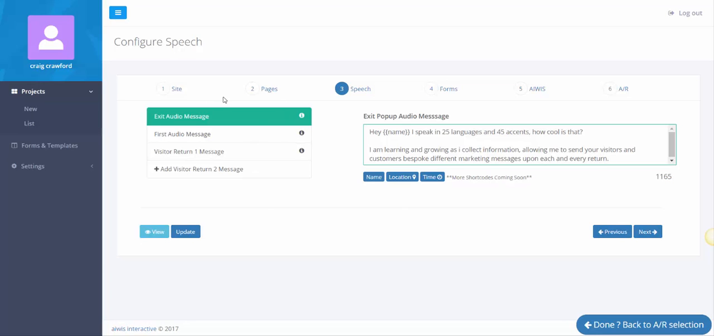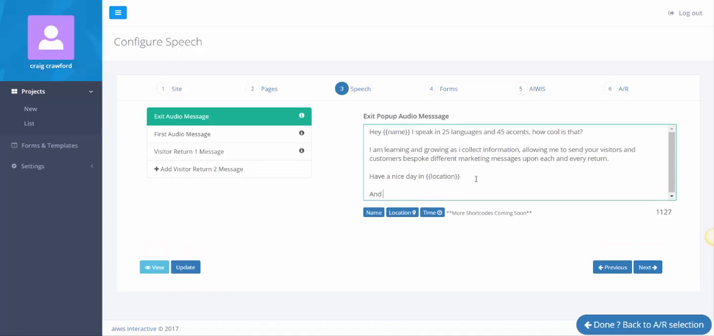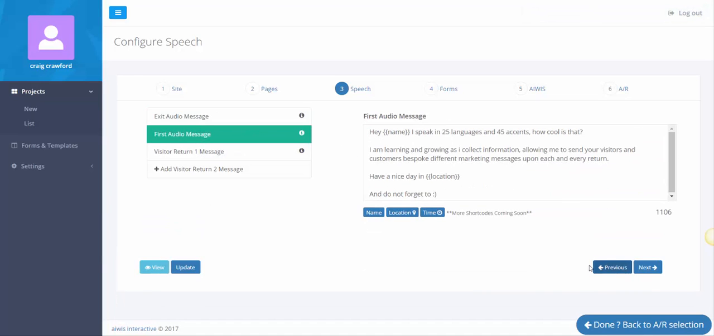See, because now we've linked 2 pages into the main site, we're kind of onto a winner here. Have a nice day in location and do not forget to smile. Let's update that. Oh, I did it on the exit one. Apologies. I just need to remove this. First audio message. Let's leave that blank because I don't want it. That's it. Perfect. See, the same things are in there. Let's go to update. Let's go to next.